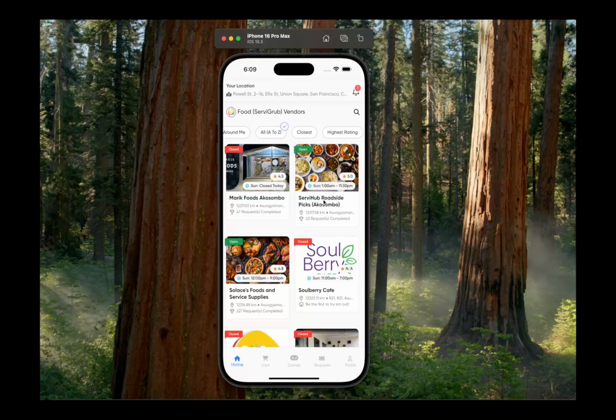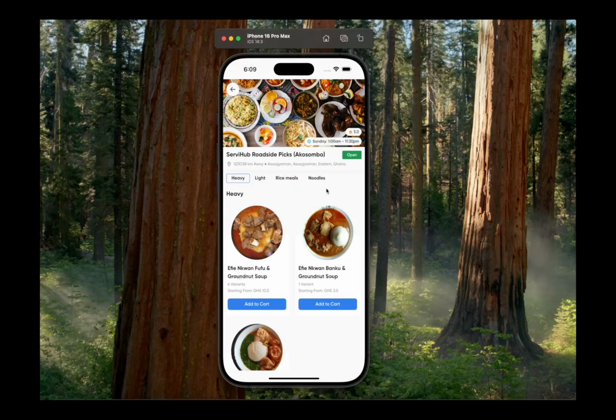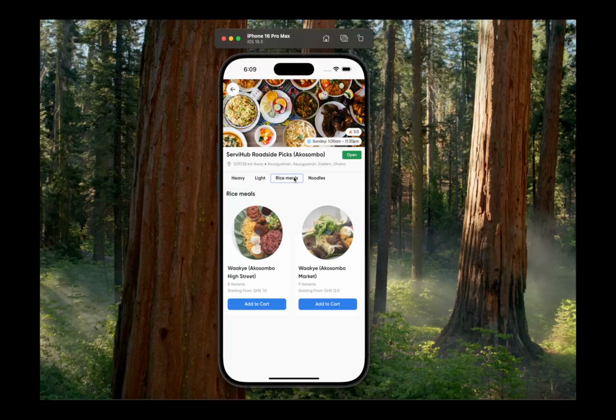For the sake of this tutorial, we are going to use Roadside Picks Akosombo. So you tap on that particular vendor. In the vendor details page, you can see that each vendor has particular subgroupings. For this vendor, we have heavy, light, rice meals, and noodles. Depending on what you want to order, you select the particular subgroup and you get all the meals in there. Now, I want to order wache from the Akosombo market, so I'll tap on rice meals.